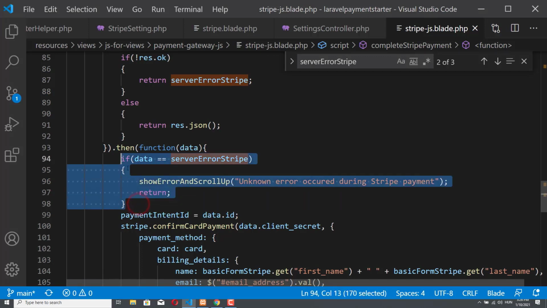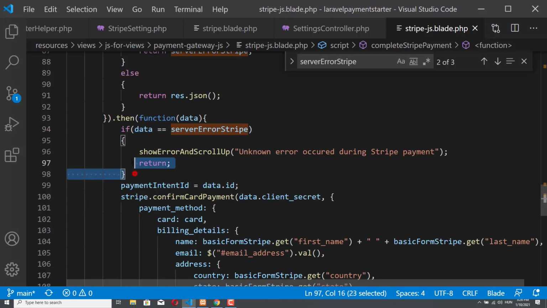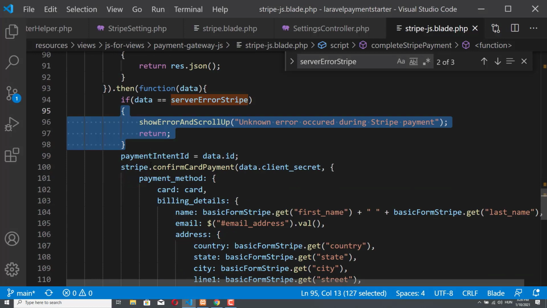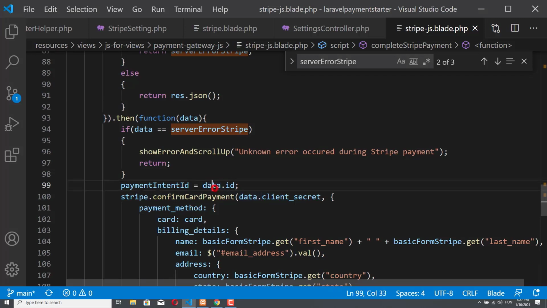So we don't proceed with the Stripe payment. However, if the data does not equal this server error Stripe, then we skip this whole thing, and then we save the payment intent ID, and this payment intent ID is contained by the ID property of the data object that we got back. So basically the data is the payment intent that we got back. When I show you an unsuccessful payment, then I will talk about why I saved this payment intent ID on line 99.